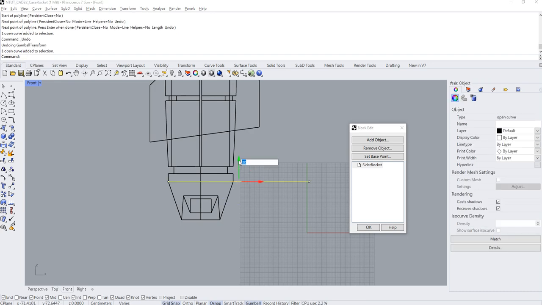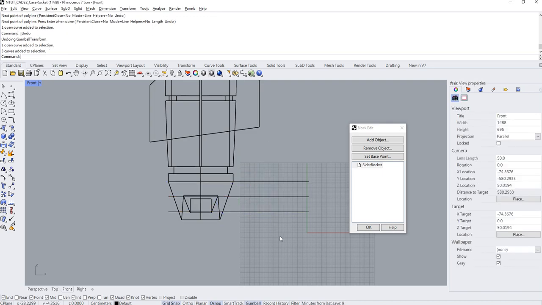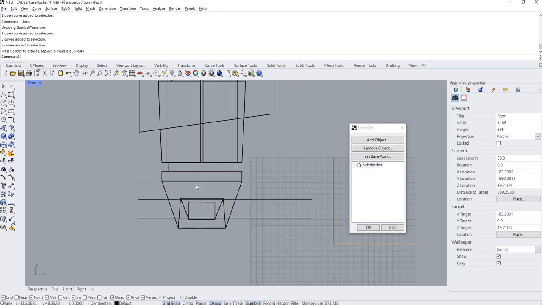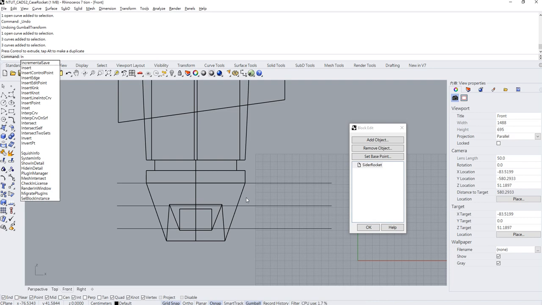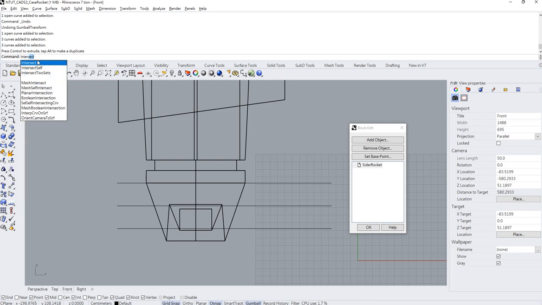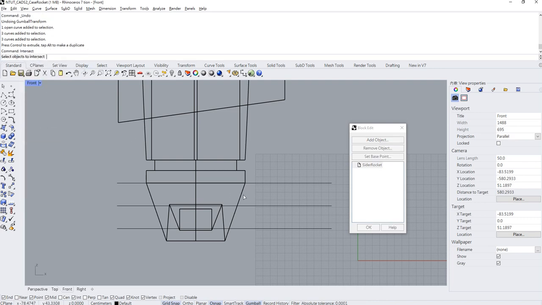Hold on your Alt key to copy and move this one down for negative 15, and the same for this one as well. Alright, so now once you finish, let's use another new command which is named intersect. For this one, it will not cut the object, but it will calculate the intersection part of two different objects.